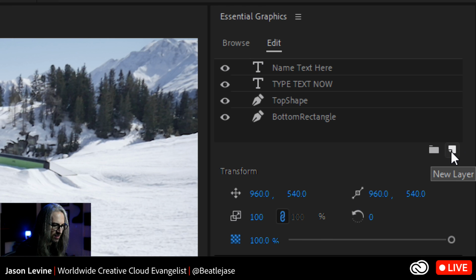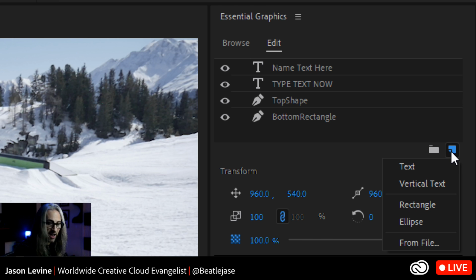Also, you'll notice this little new layer icon here. If you click on that, that gives you the ability from that menu item to create text, vertical text, rectangle, ellipse, or import JPEGs, PSDs, other images, other videos to be placed inside this graphic, because ultimately we can turn this into a template which we can save and share.